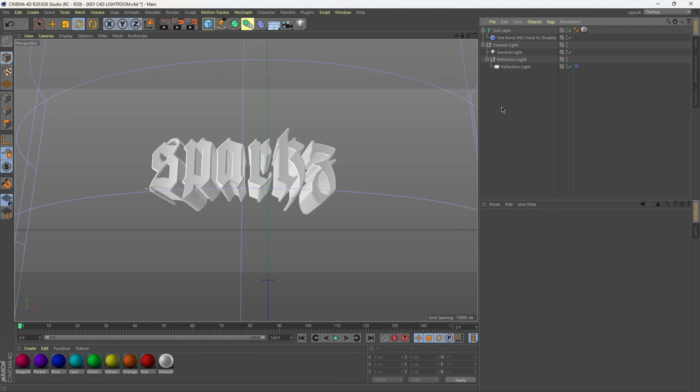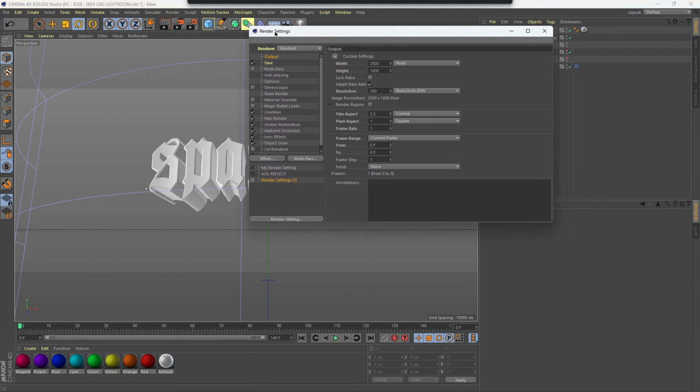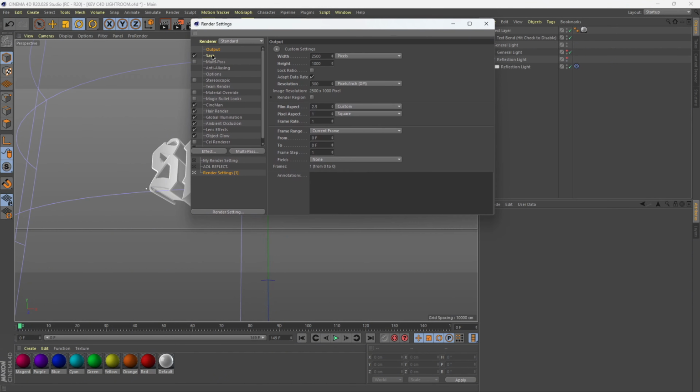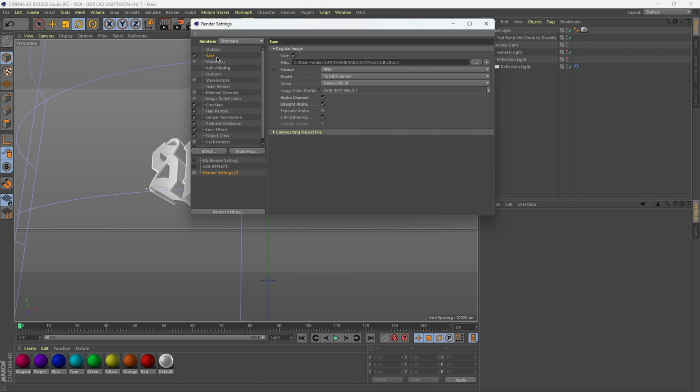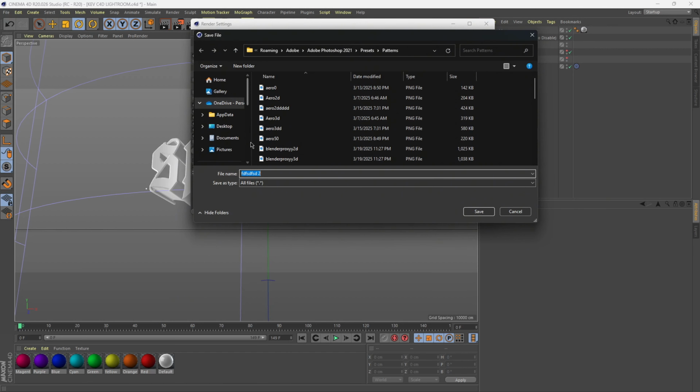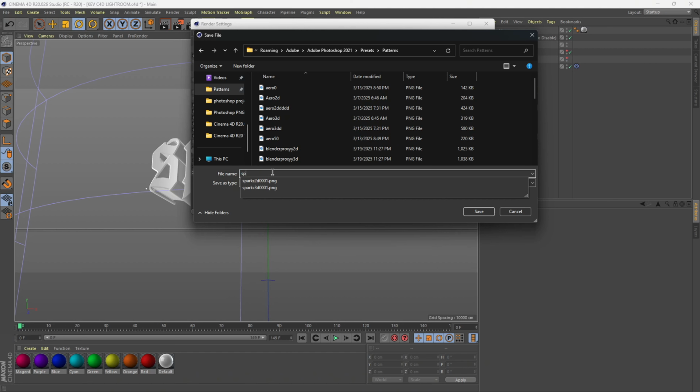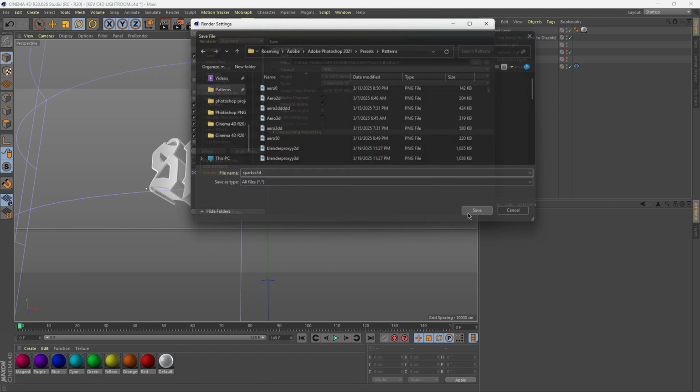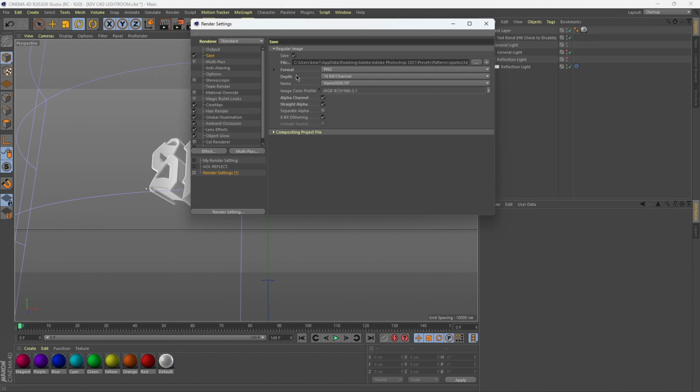All right, once you have everything to your liking, you're gonna go ahead and click up here to these little things. You're gonna click edit render settings, this little cogwheel here. And then you're gonna click on save and then choose the file location to where you want your text to be saved. I like it being saved in my patterns section. So we'll just name it Sparks 3D for that one. And you'll see why we named it 3D here in a second.